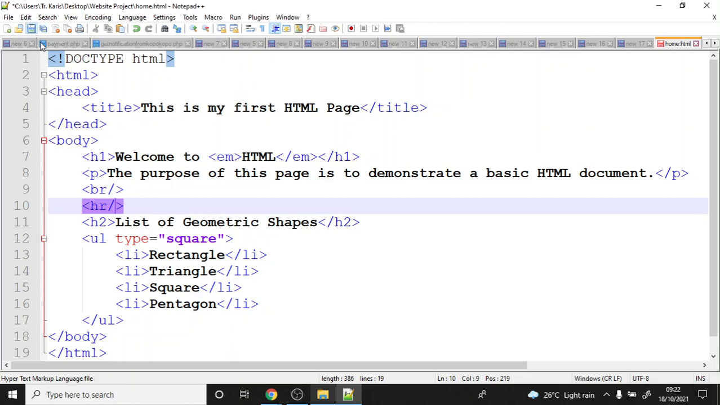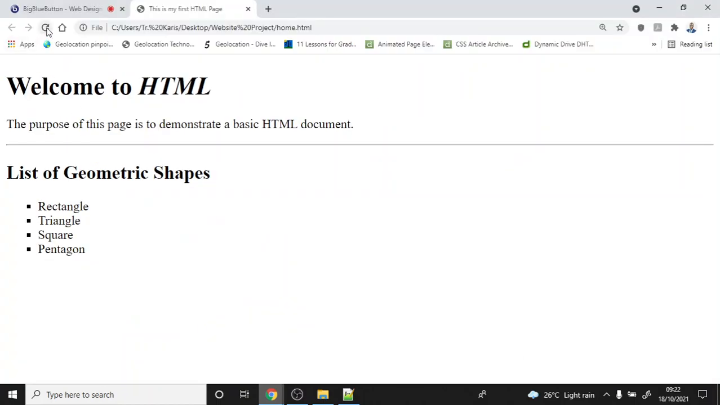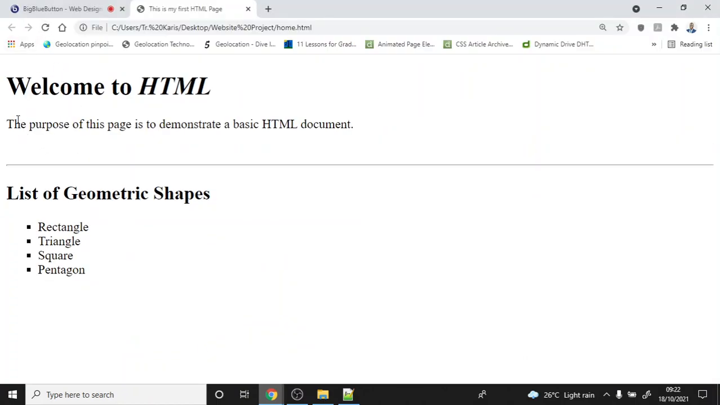So if I save, so that's an empty element. So empty elements do not have a closing tag. So if I do that, you can see how it goes down. So an empty space is inserted. So that is what you use the break element to do.